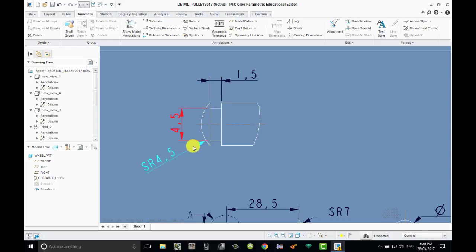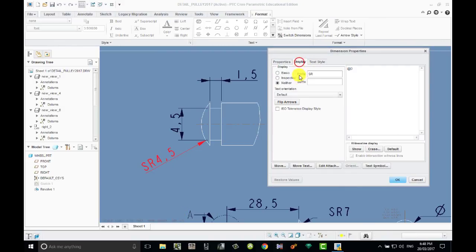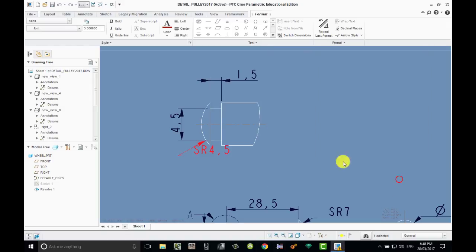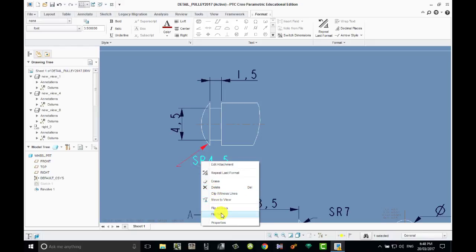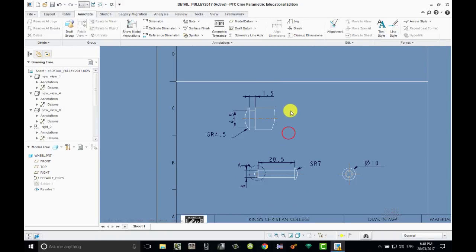Those ones are fine. And this spherical radius here, I'm going to select it, right click, Properties, and change its text orientation display to above extended elbow. I'm going to grab that there. It's on the wrong side of the arrow, so right click on it, flip text. Now I've got that on the correct side.